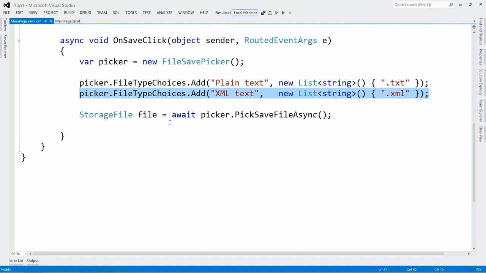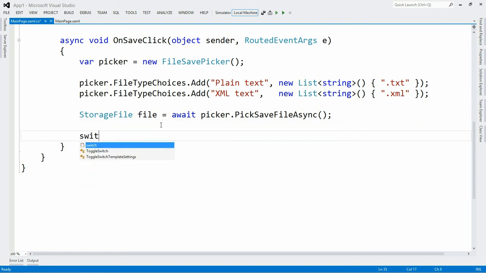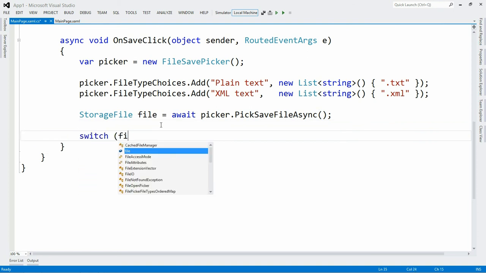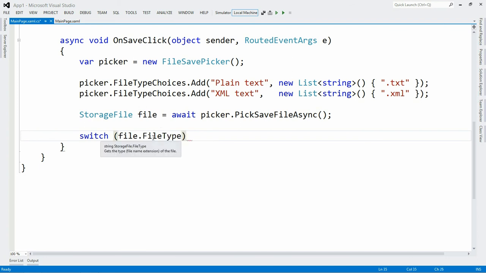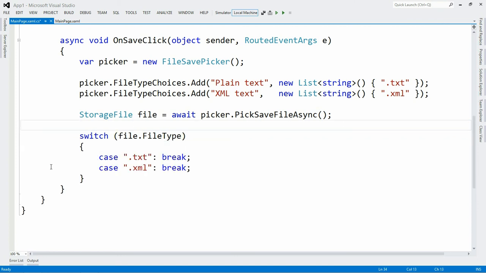When we run it now, the user is going to have a choice, and when it comes back to us here as this storage file, we can test which the user selected and write the data in the appropriate format. So we could do something like this, switch on file.fileType. And file type is a string that's going to contain the extension, either .text or XML. So I added two cases there. Let's put a breakpoint on each one. Run it.